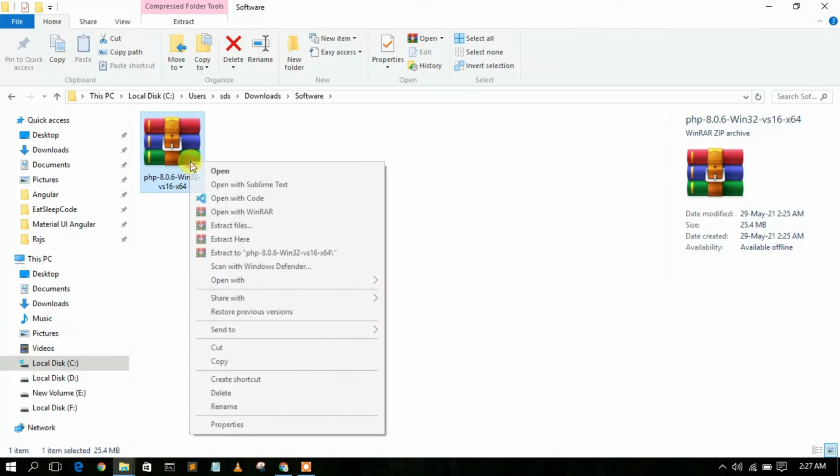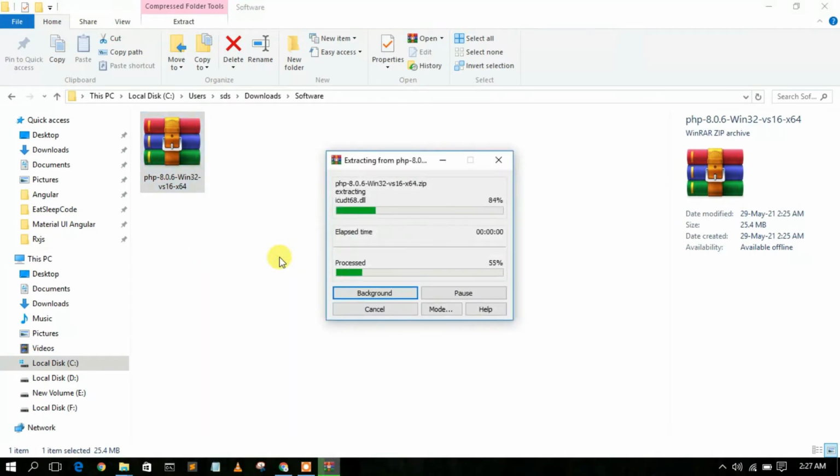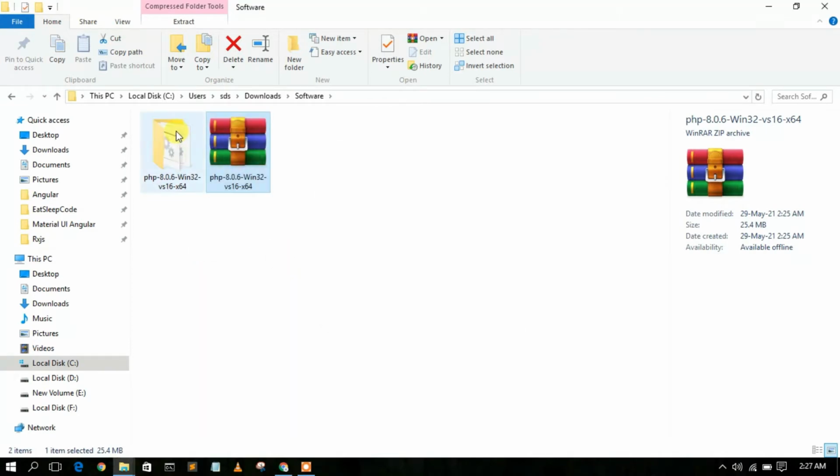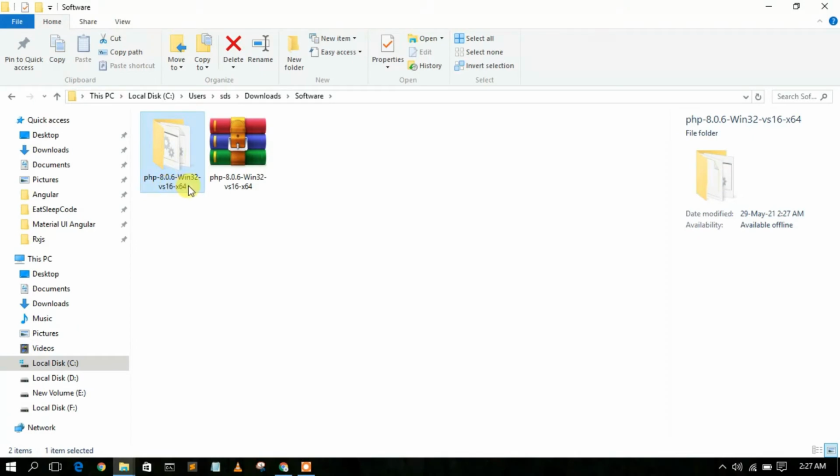So just right click on it and then select extract to PHP 8.0.6. This will automatically create a new folder called PHP 8.0.6, then Windows 32 VS16 x64. What I'll be doing is shortening the name of this folder to simply PHP 8.0.6, so that it has just a small name.